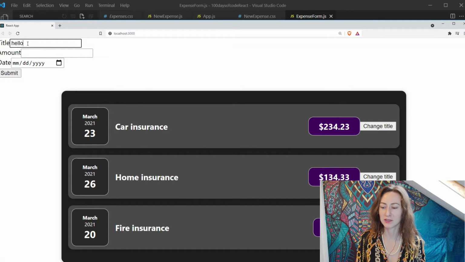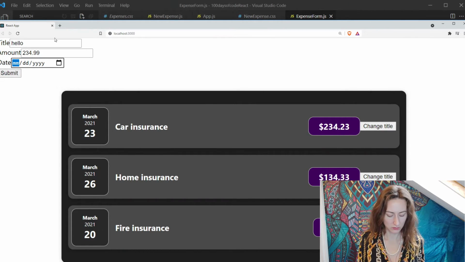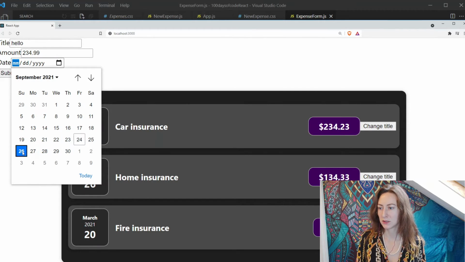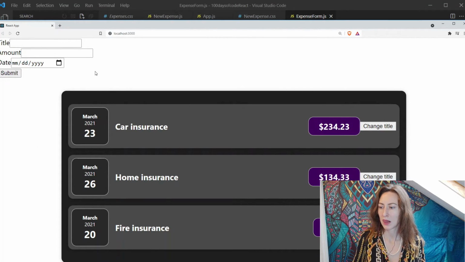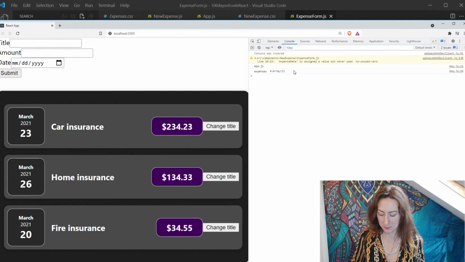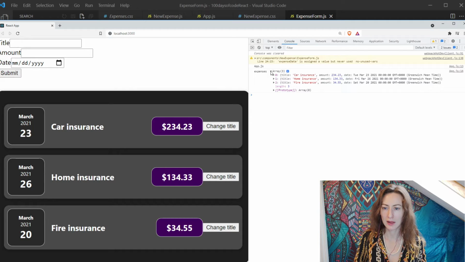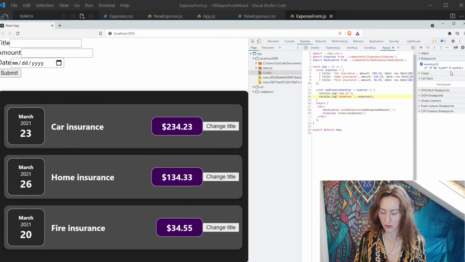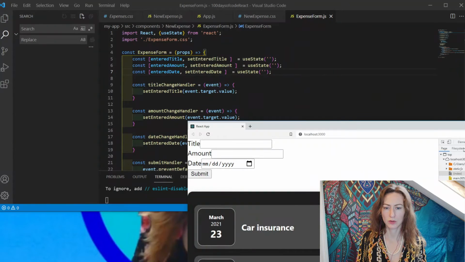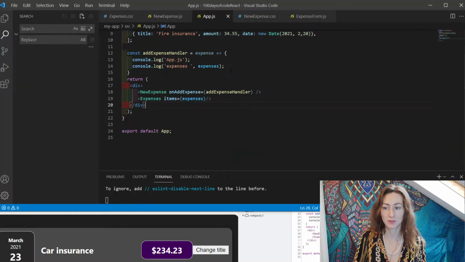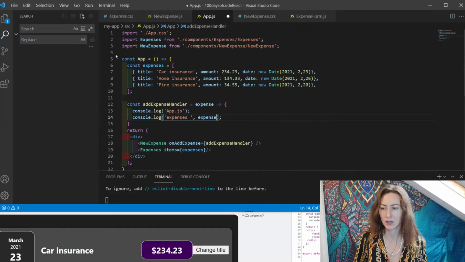The title we're going to go with is "Hello", amount, and date. Date picker. Did not submit. So we got back our expenses array, but I wanted to see the expense, not the expenses array. So I'll go back to app.js and I want to log just the expense itself that we've just added.